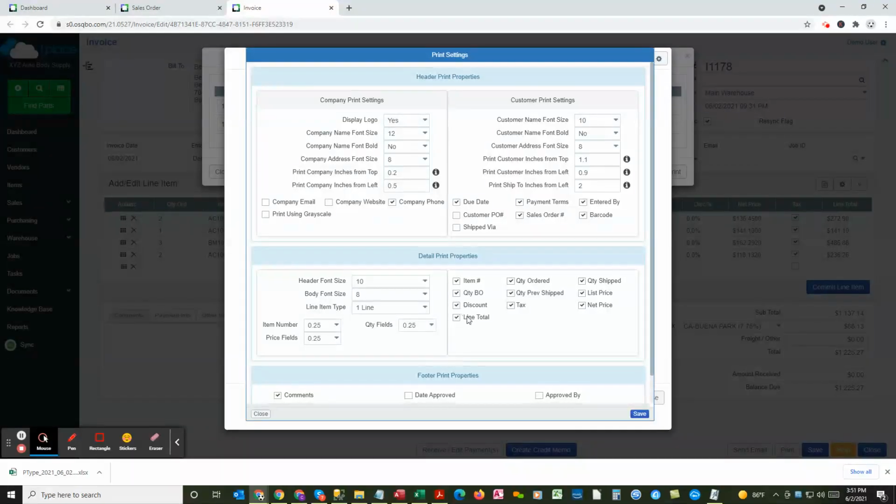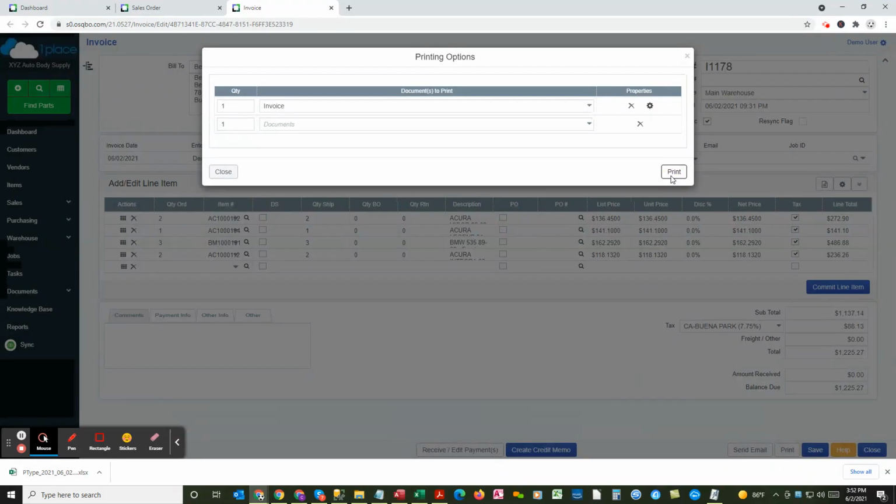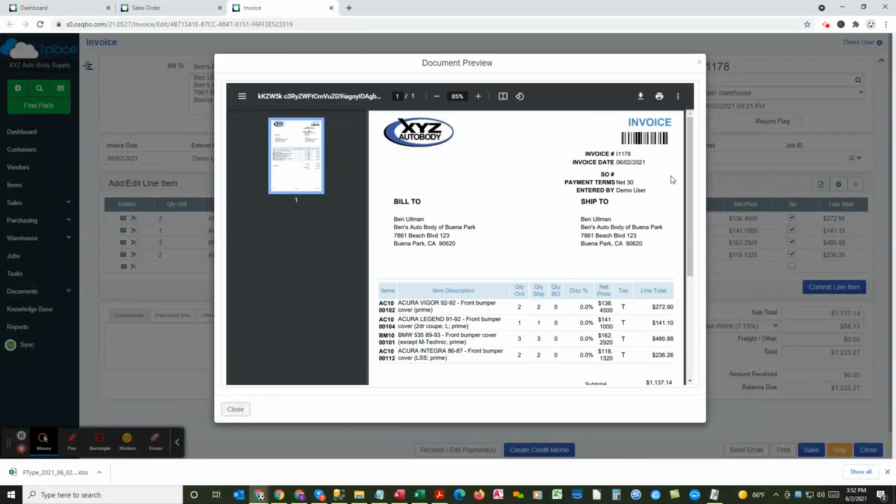So first of all, you have all these columns here. So to make it less congested, I think I'll just take off the list price. I'll take off the previously shipped. Let's take a look at that. So we'll print preview it again. I have fewer columns now. It looks a little bit better. Looks like the net price is squished and the item number is squished.